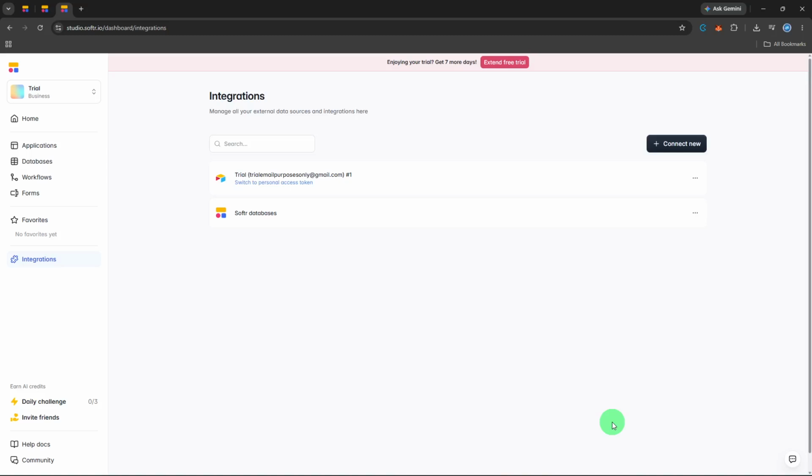Familiarizing yourself with this section now will make it much easier to manage integrations as you continue building more advanced Softr applications. A quick tip: if your Airtable bases don't appear later when you're selecting a data source, try refreshing the Softr page or disconnecting and reconnecting the integration. That often resolves any temporary sync issues. Also, remember that you can connect multiple services through the Integrations page, so as your app grows, you might add things like payment processors or email marketing tools alongside Airtable.